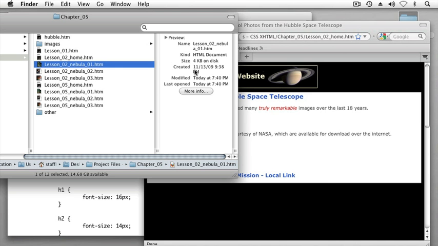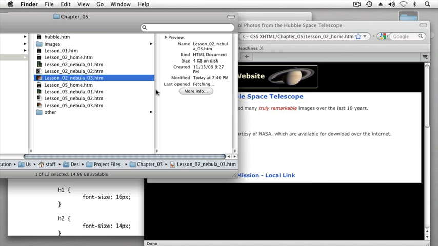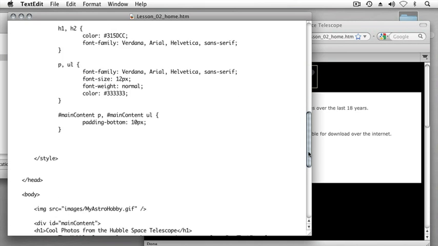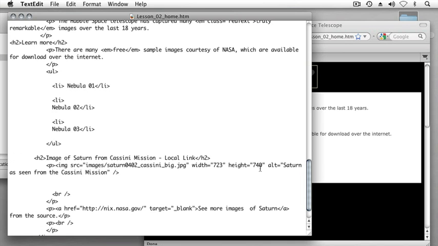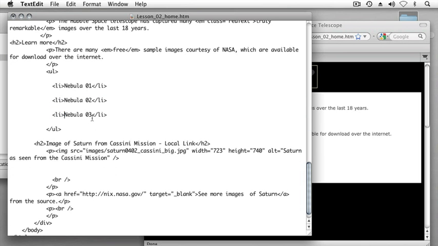What we would like to do on this page, lesson_02_home, is establish links on our bullet items to each of these corresponding pages in our website. To get started, we'll find those bullet points inside our HTML file. And if we scroll down, we can find our list items, and I'll clean up those list items a little bit before we begin, just to make them a little bit easier to read.